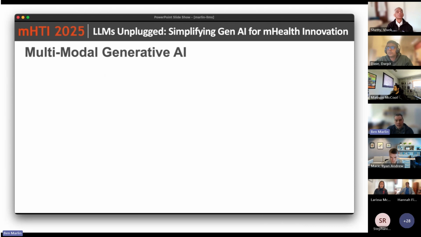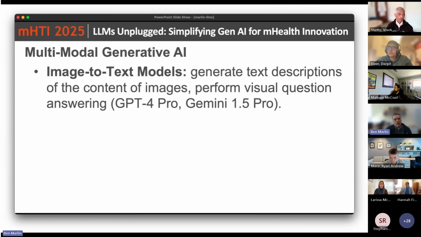Another part of the space that's quite interesting is multimodal generative AI. And again, I'm sure lots of people have heard about these applications as well. So this includes things like image to text. So you take an image and ask for the generation of a text description or support for tasks like visual question answering. So I'm pointing out some commercially available versions of this. So you can do this with ChatGPT 4 Pro or Gemini 1.5 Pro from Google. Upload images and ask questions about them or get different kinds of descriptions.